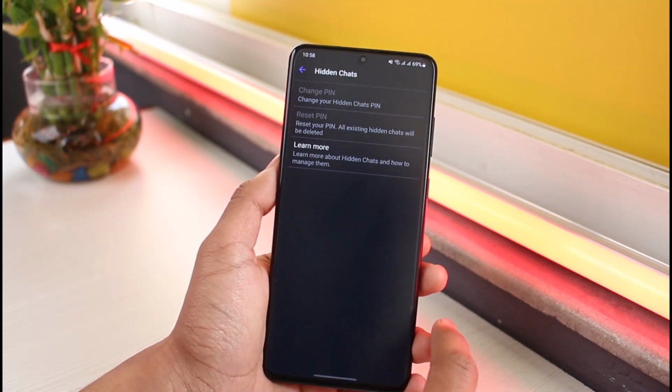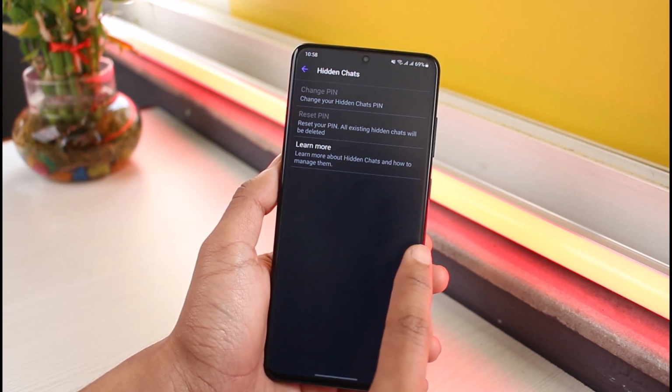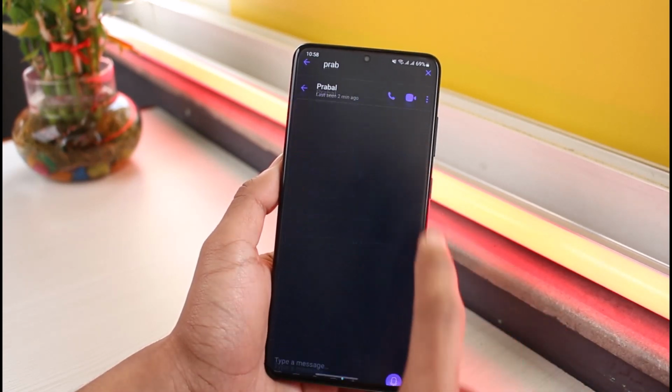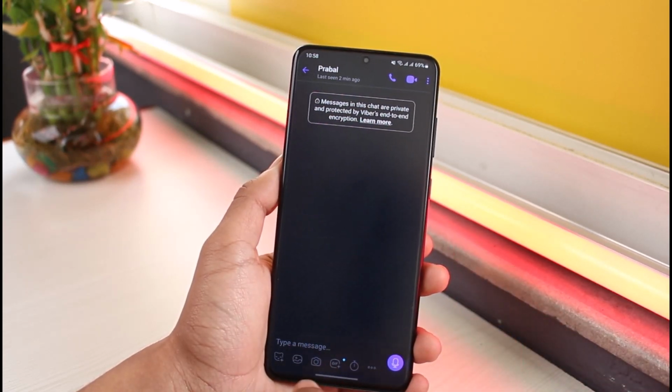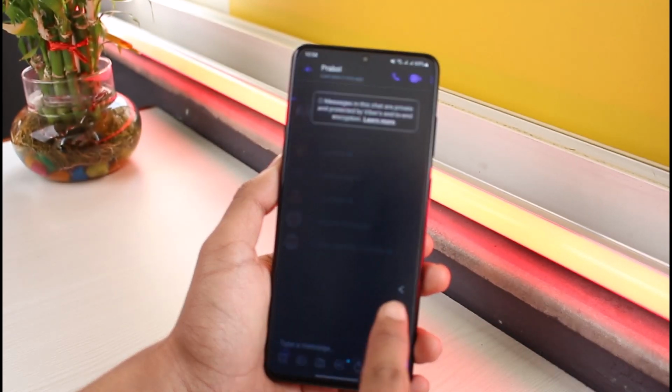Once you tap on the reset pin button, all of the existing hidden chats will be deleted, and it may ask you to verify in order to go ahead and reset your pin if you'd like. And that's all it takes to unhide hidden chats in Viber.